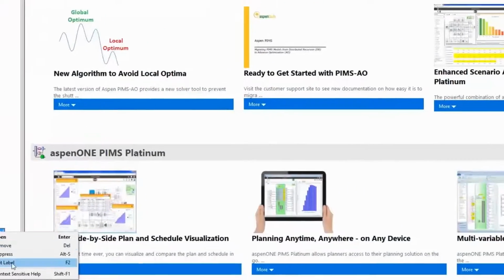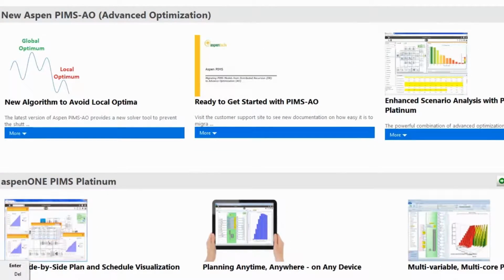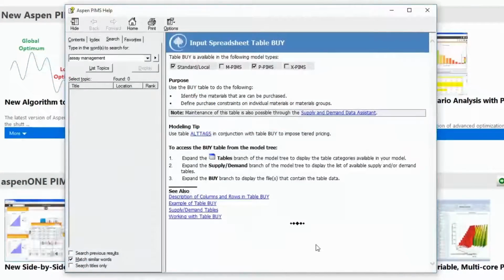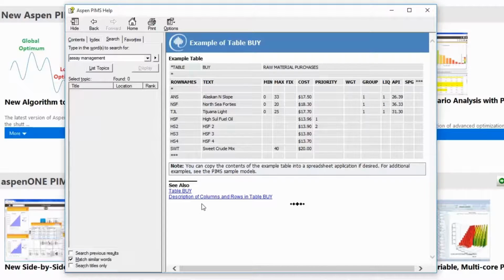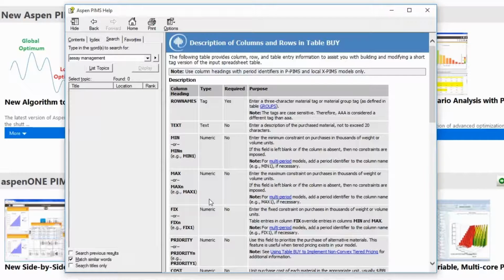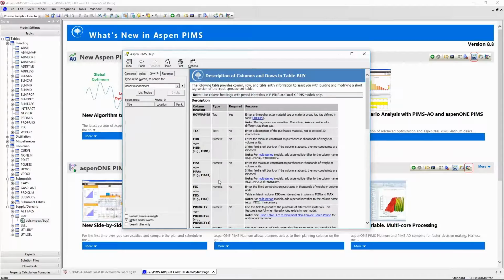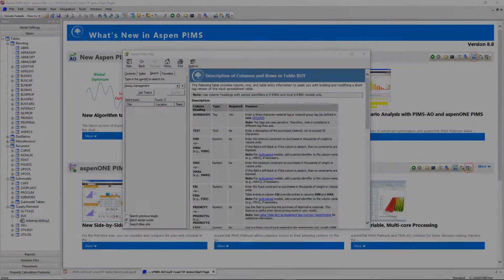To understand the headings for each of the tables, right-click on Model Tree and select Context Sensitive Help. This will take you to the help system, which has information on what the columns mean, as well as an example which you could copy and paste into Excel to use as a starting point for your model. The rest of this video is dedicated to the individual tables themselves.